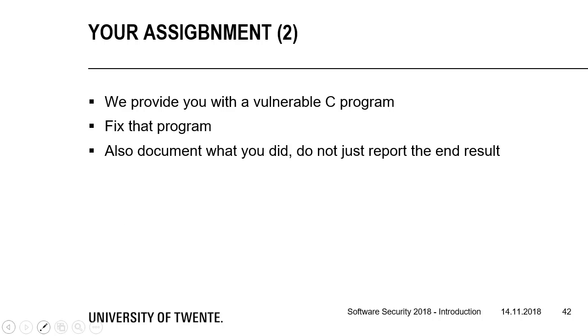Assignment number two. We will provide you with a vulnerable program in C, and we will publish that on the GitLab server. And your task is to fix the program and also document what you fixed. So do not just submit the fixed program, but also say what you changed and why you changed that.